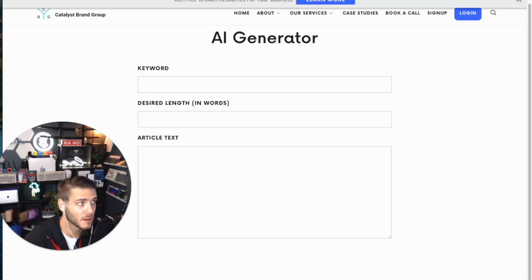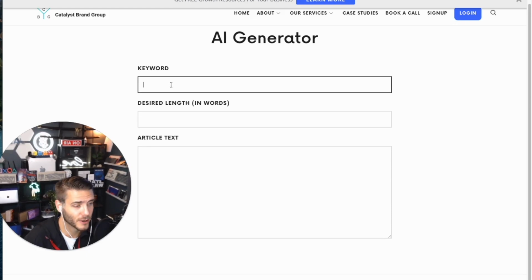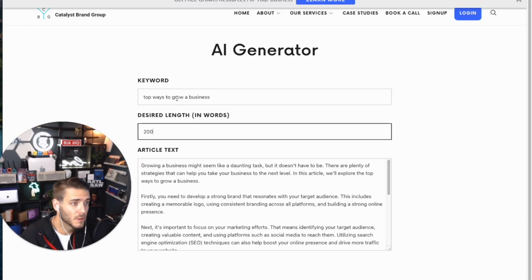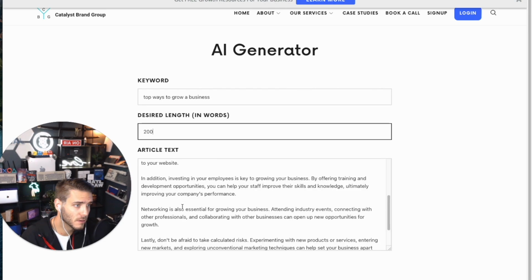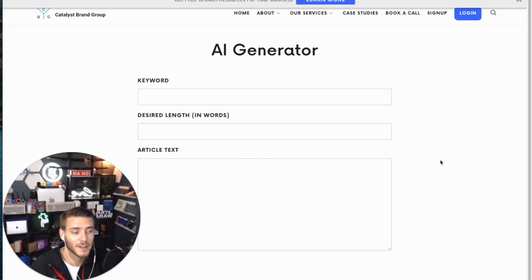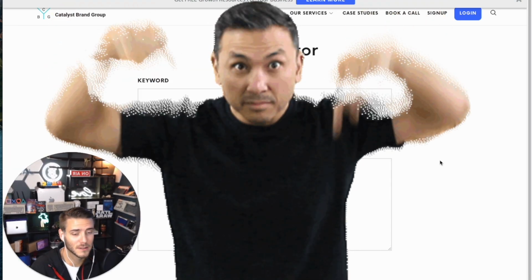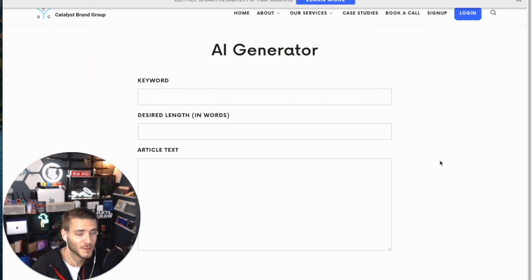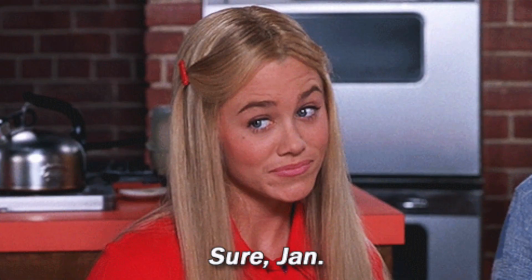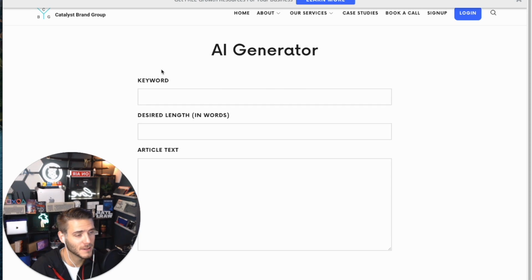On our site at Catalyst, we created this simple AI text generator. It's basically like an article generator that anyone can use, using the ChatGPT API. All right, so I typed in top ways to grow a business, added in 200 words here, and it outputted the article. I would recommend checking this tool out. It's a very rough example that was put together in less than an hour using the ChatGPT API.